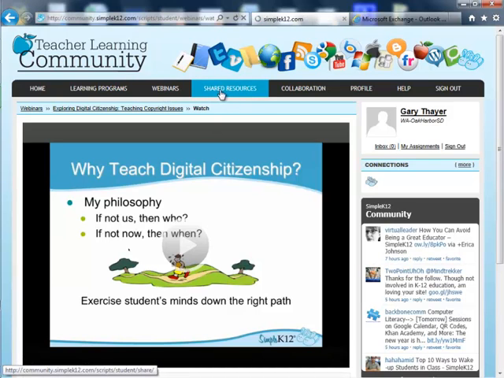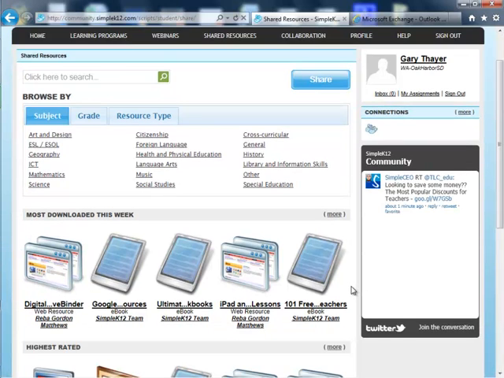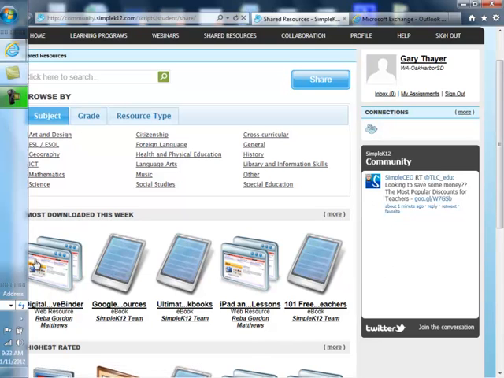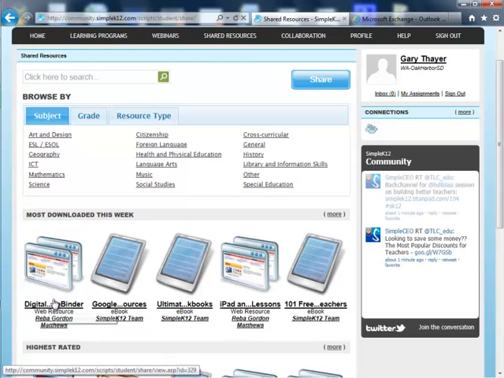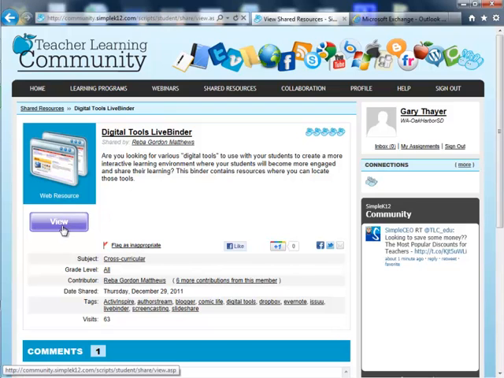Shared resources. Shared resources are resources that other teachers have uploaded and are sharing with you. If there are some things you want to take a look at, most of the time I like to look at what's most downloaded and see what it is. You want to know what LiveBinder is? You can go in, look at digital tools using LiveBinder, find out a little bit more about it, and view it.